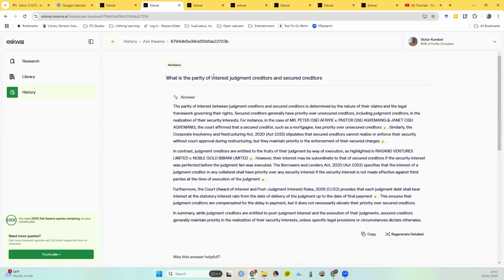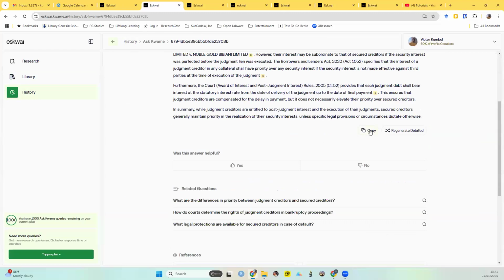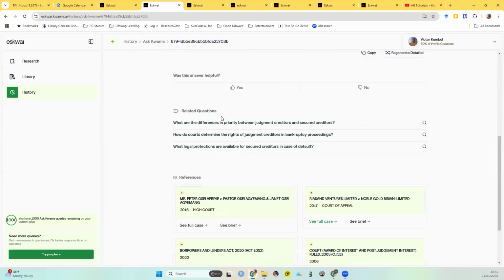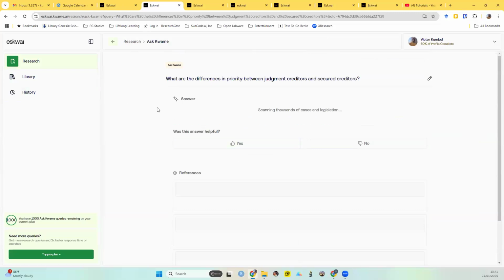So you can do these kinds of straightforward questions. And when the answer comes, you can copy. You can also click to regenerate a more detailed answer if that's what you want. We also provide related questions every time you make a query, and you can just click directly from here to just ask that question and get an answer.